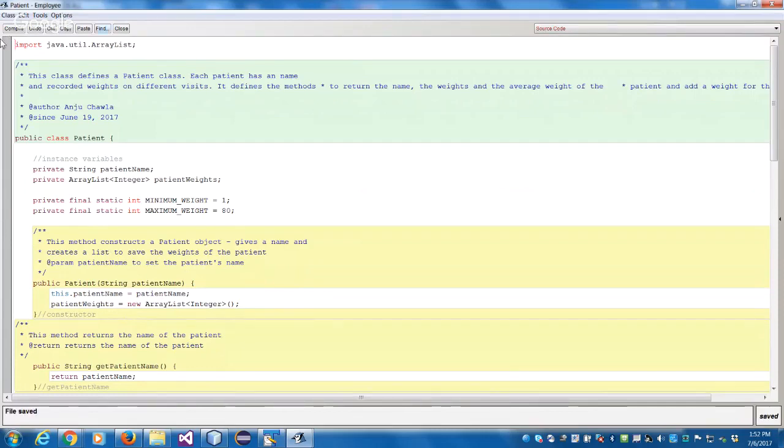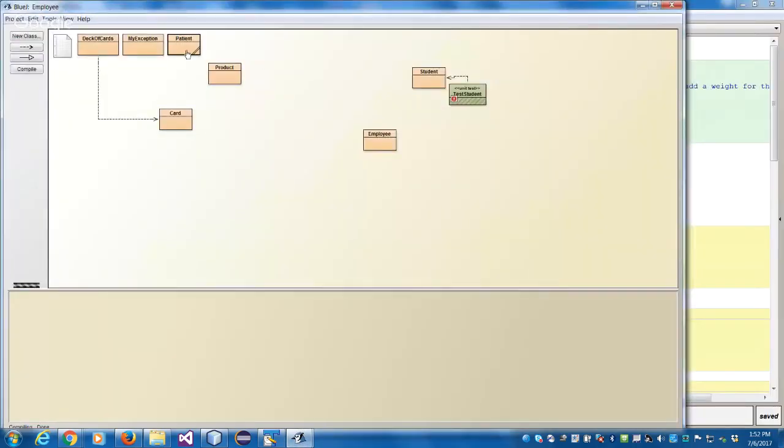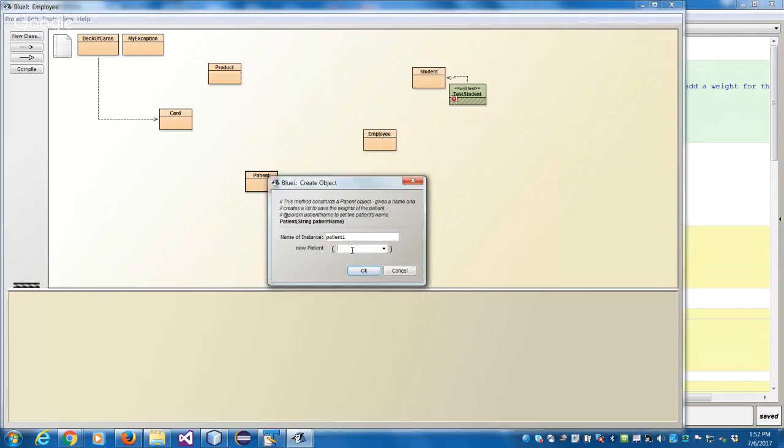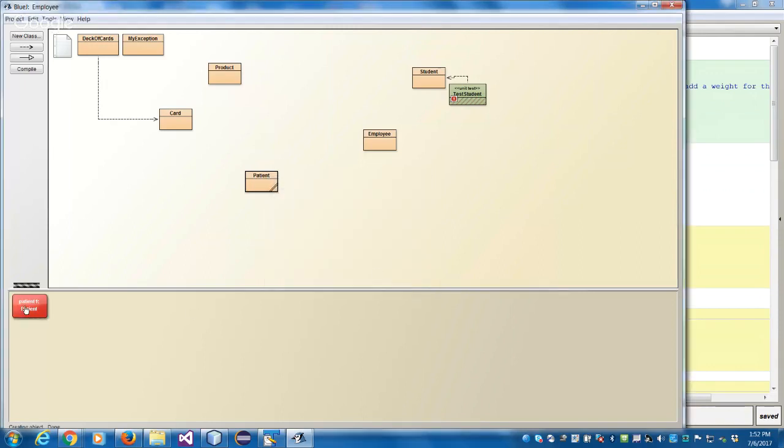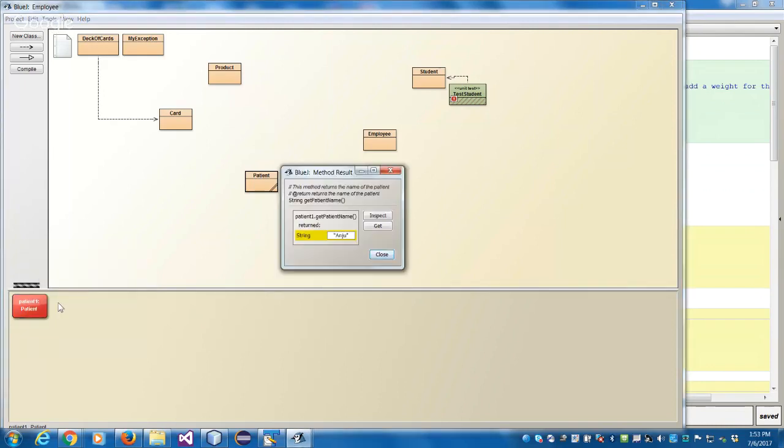So if you compile it from here, though we know there are no compilation errors because we copied it from NetBeans, there are no compilation errors, but I still compiled it. Now, all you have to do is you pick it up, go to your class, and start creating your objects. So it says, okay, how do you create an object? Pass it a name. Here is your object. If you want to get the name of this person, there it is. Right? That's the name.